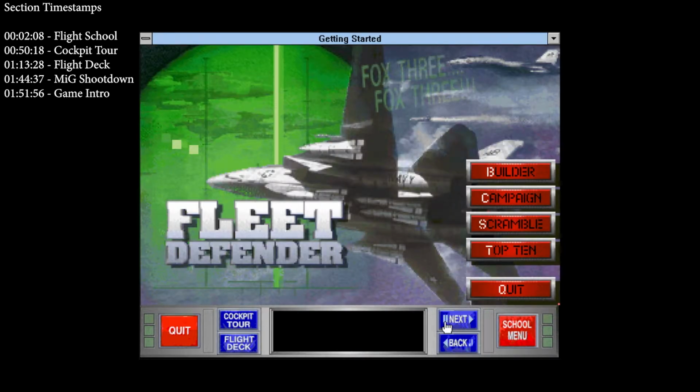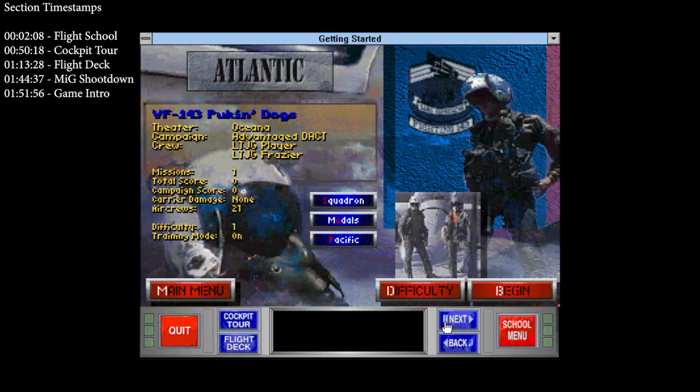From the main menu, choose the Campaign option by pressing C or by clicking the Campaign button. This is the campaign screen. When you play for the first time, the training campaign is automatically chosen. In this scenario, you fly a series of combat training missions. You can begin the campaign using the default options set by the computer, but you will probably want to change a few things. Let's start by changing the pilot name and the squadron.